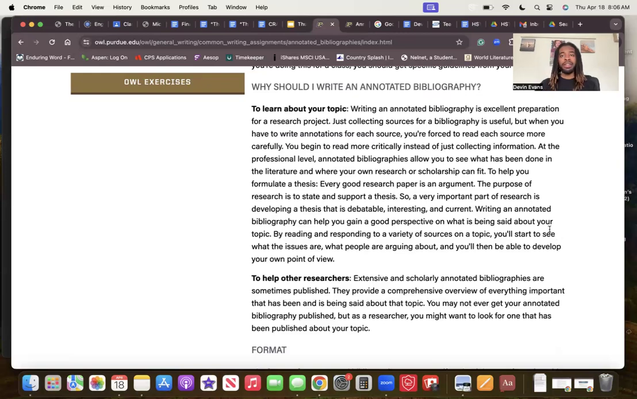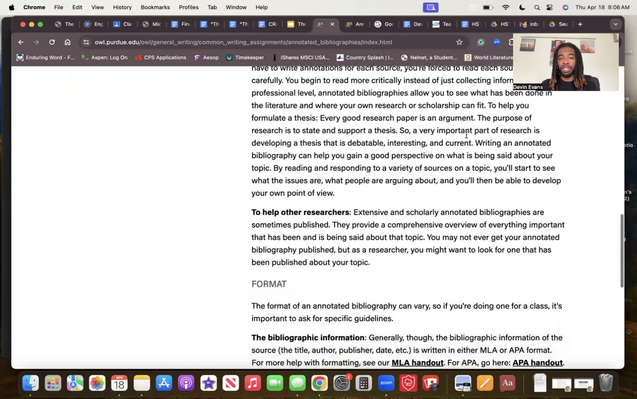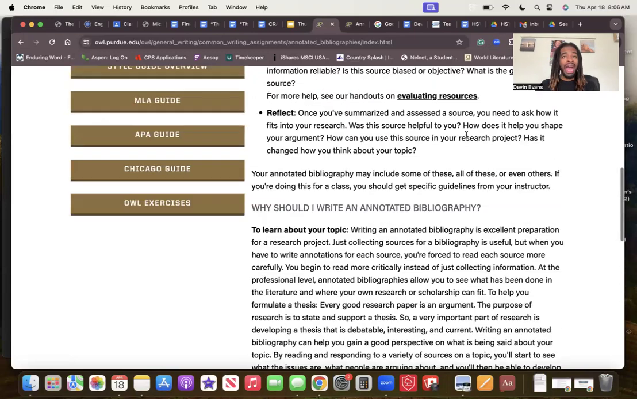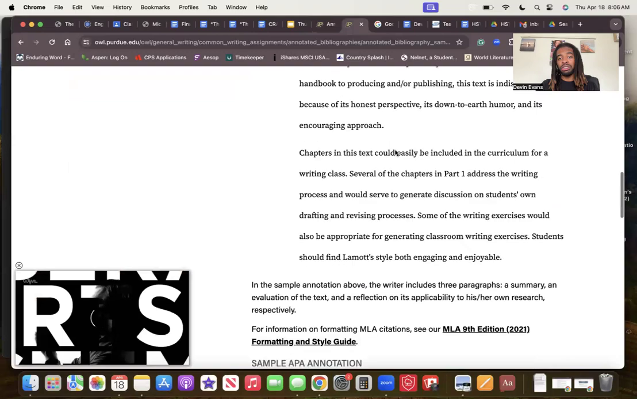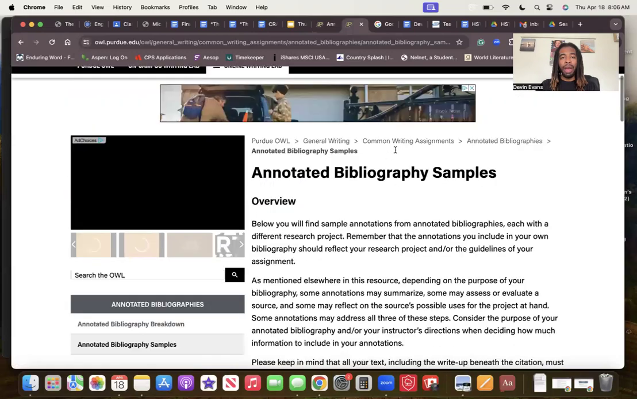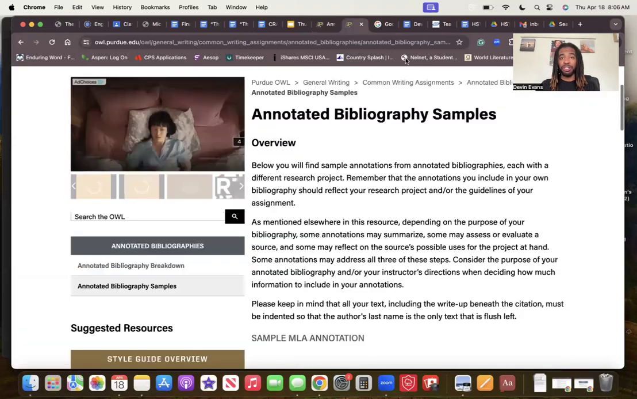All right. Now I'm going to show you a couple of these examples that I did when I was an undergrad at Michigan State, when I had to write these out myself as a student. So Purdue OWL already has a great website that shows you the format of this. I will post this link into your Google Classroom, but I want to show you a live one I did when I was a student.